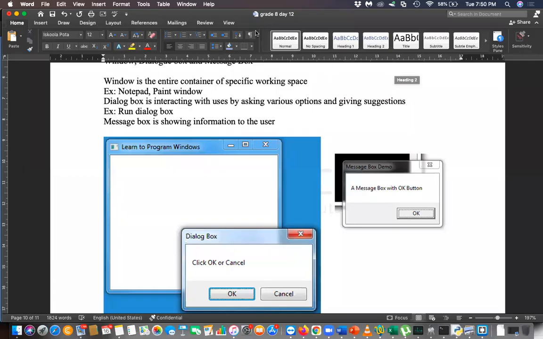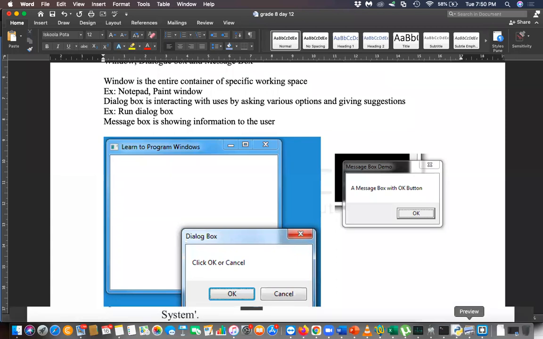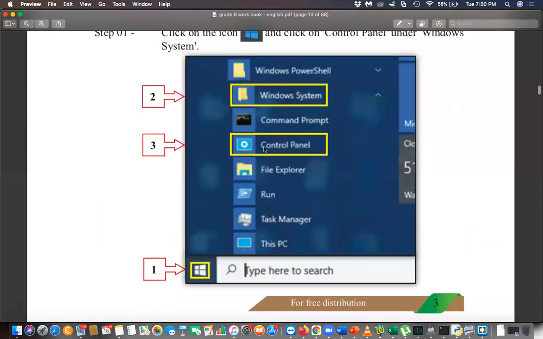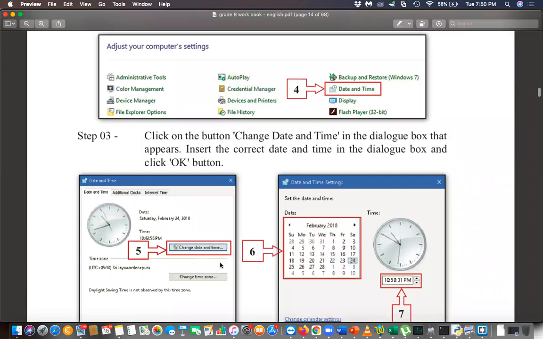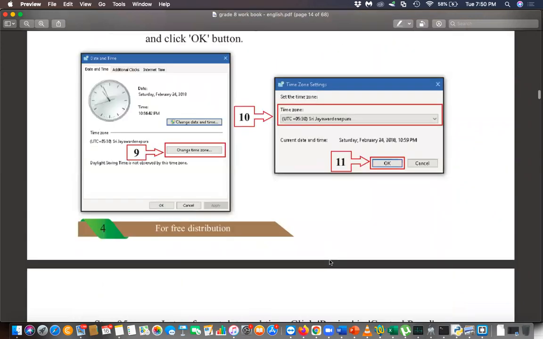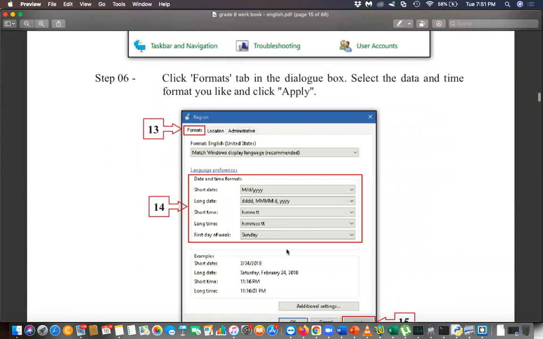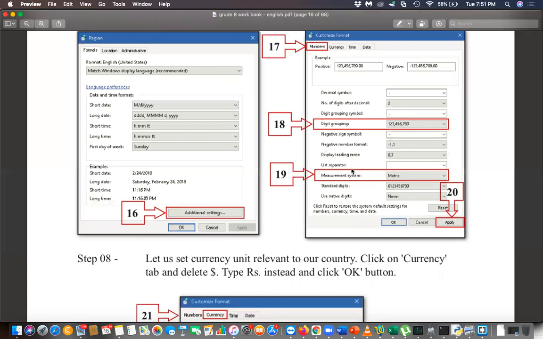Right. Let's move to the workbook again. In the workbook, it's basically asking you how to go to the control panel, and how to change the date and time. We discussed this. Also, how to change the time zone, and how to change the regional options like date, time formats, and how to change the measurement units, digit grouping, numbers, currency changing. So those things we discussed already, right?